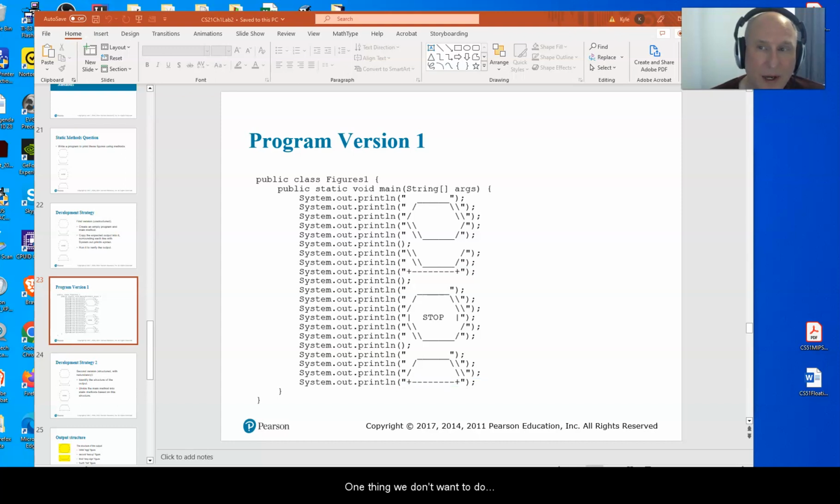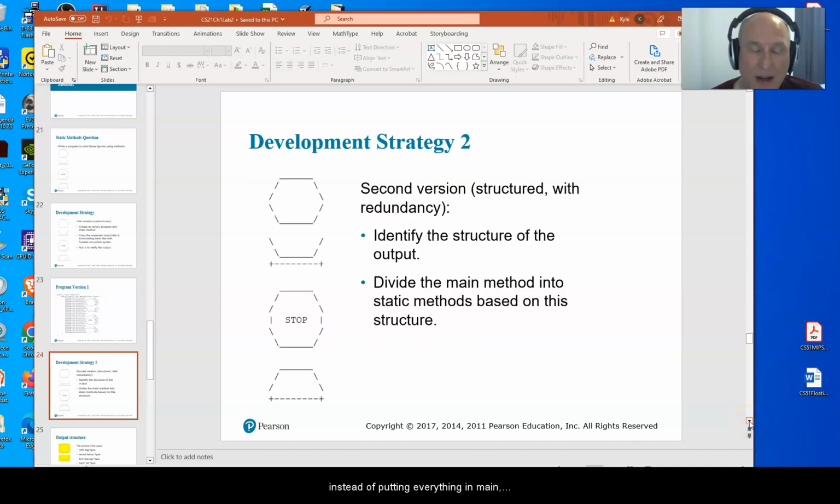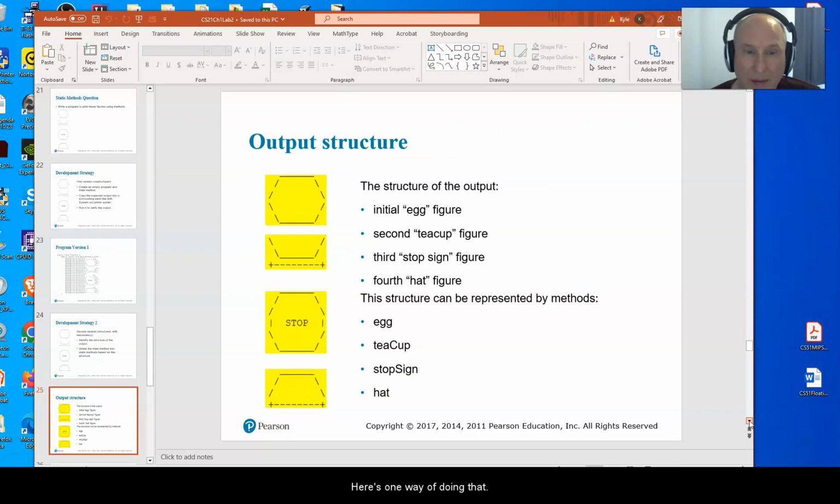One thing we don't want to do is repeat code if we can avoid it. You don't want to keep repeating the same lines of code multiple times. So one way out of this would be to, instead of putting everything in main, create other methods besides main that go in the same class to draw these four functions. Here's one way of doing that.